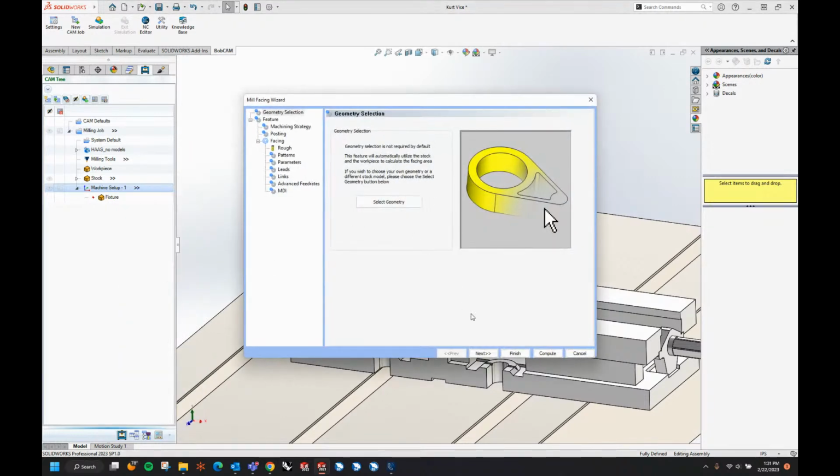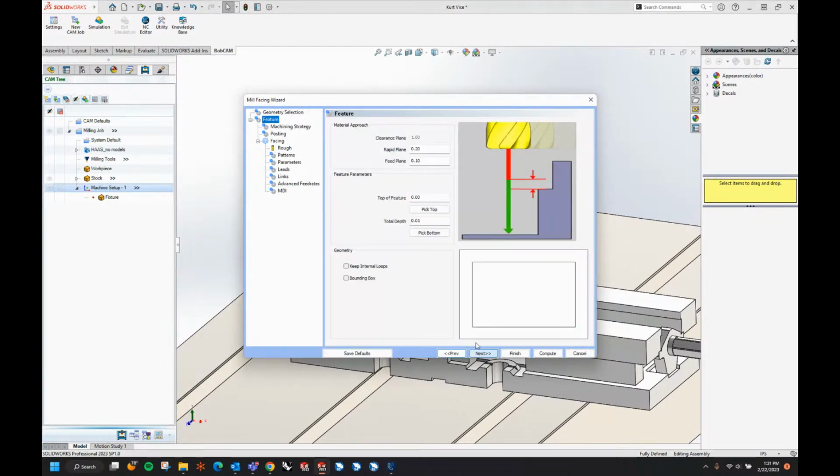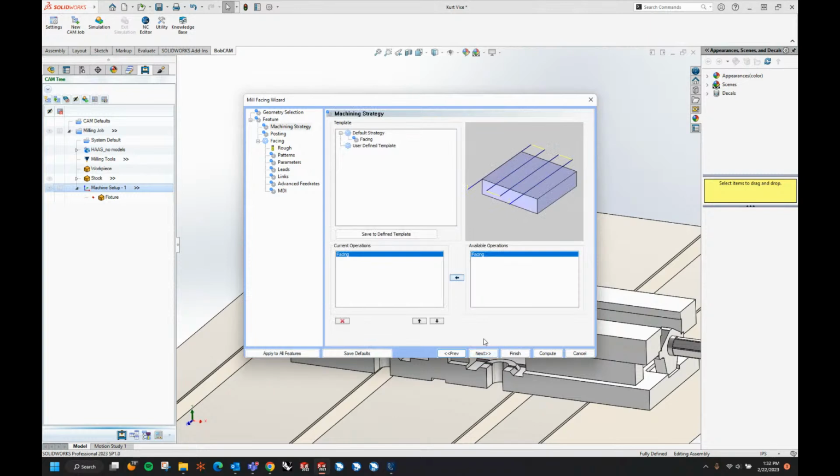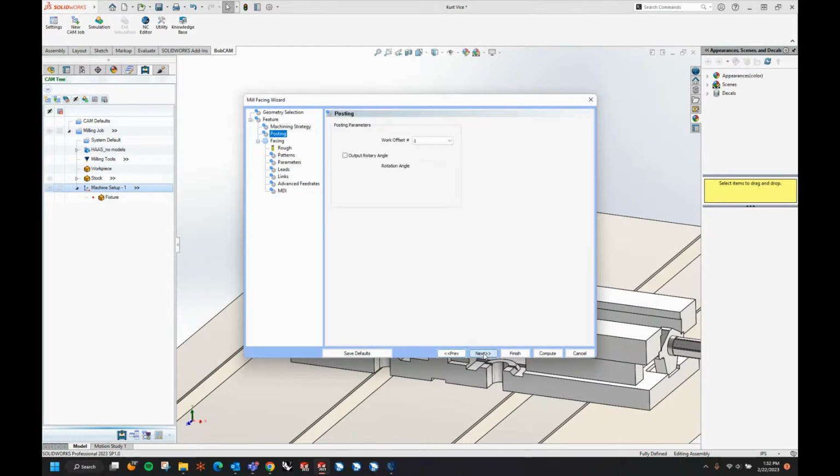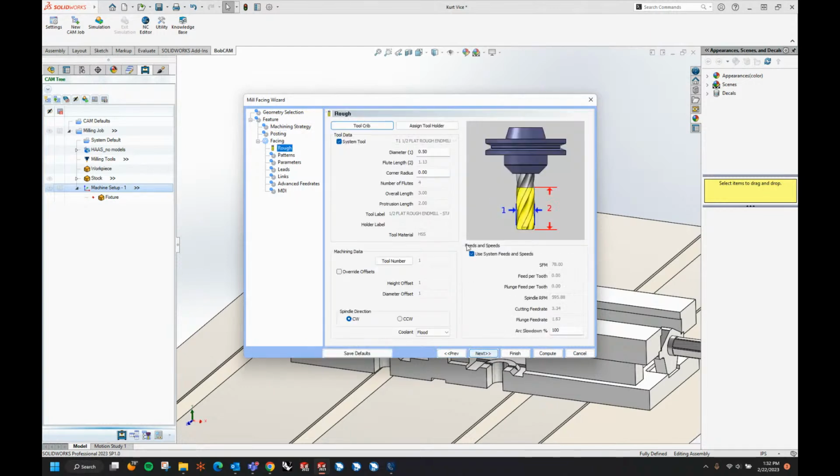I don't need to pick anything. I'm just going to hit next. So I can already see it knows the total depth is 10 thou. Top of feature 0. I did put my origin on the top of the block. I could go change that, but I'm not too worried about it. So we only have a facing operation with this. I don't need the posting parameters.